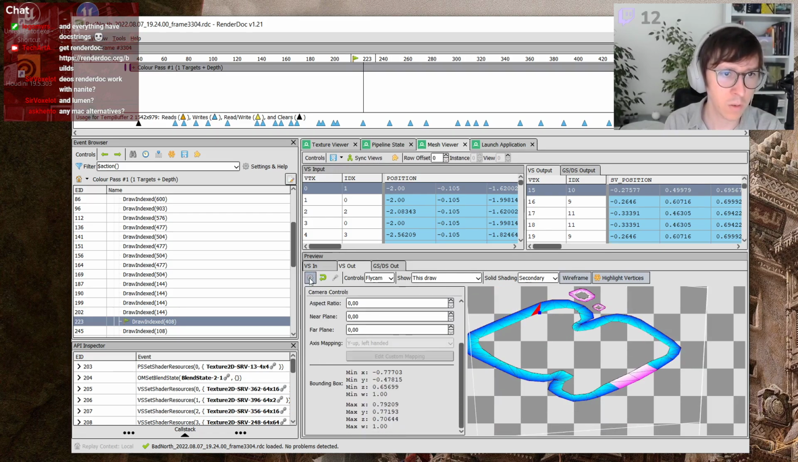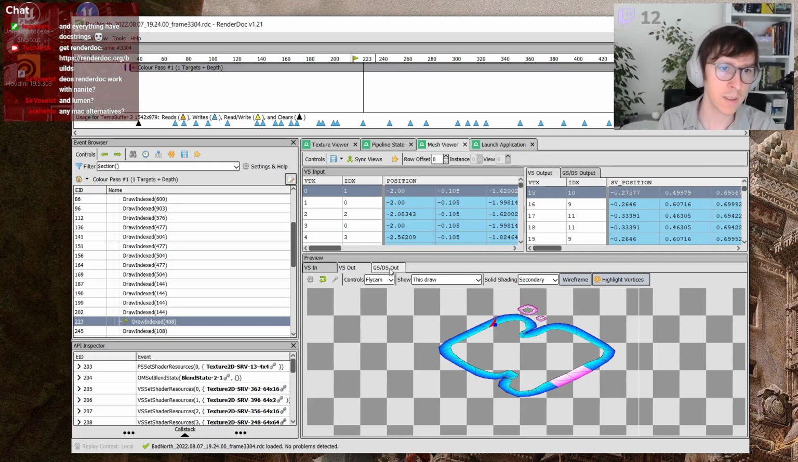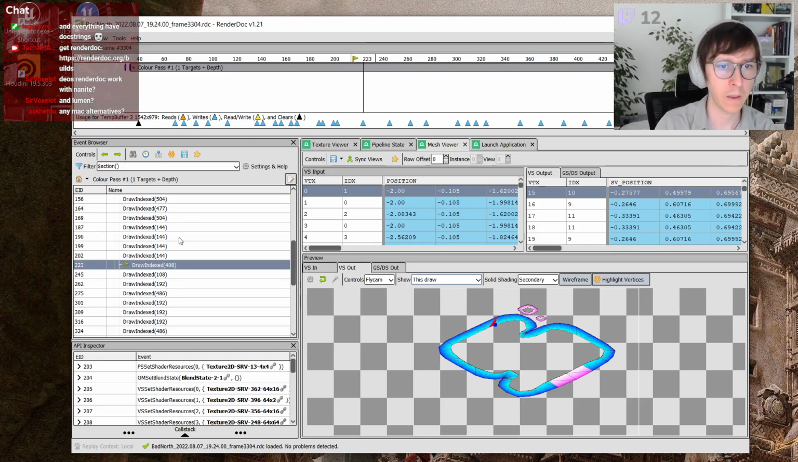Here are the camera controls. And GS DS out is only for tessellation and stuff like that. Geometry shader, basically. Right? Now, what more can we have? We have the geometry of the waves. Cool. What about the texture?